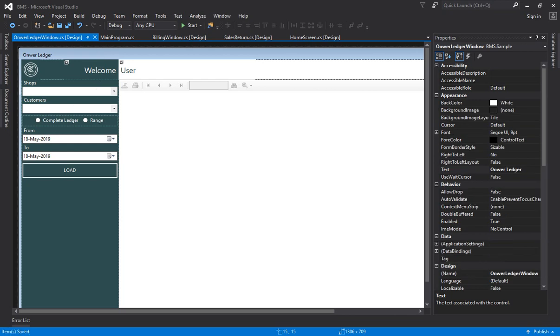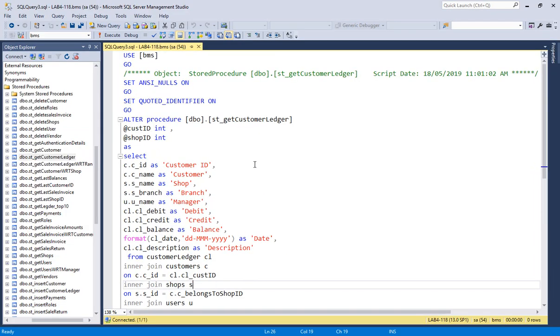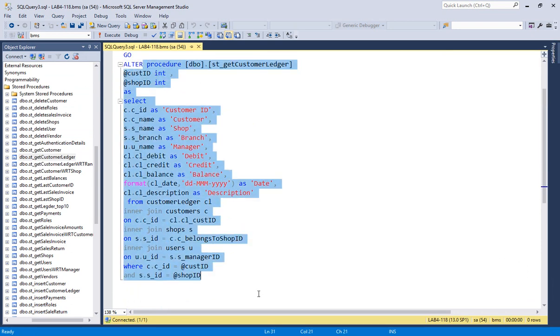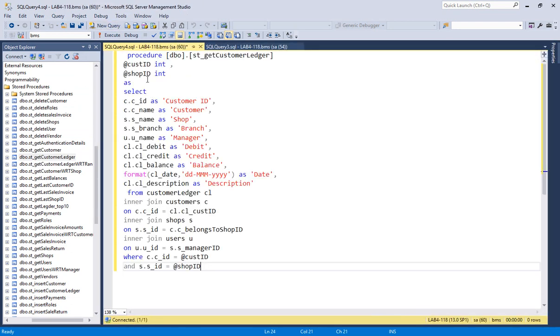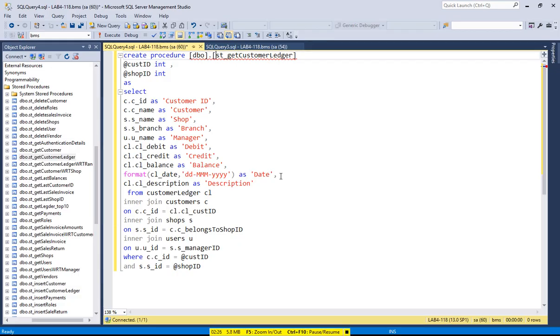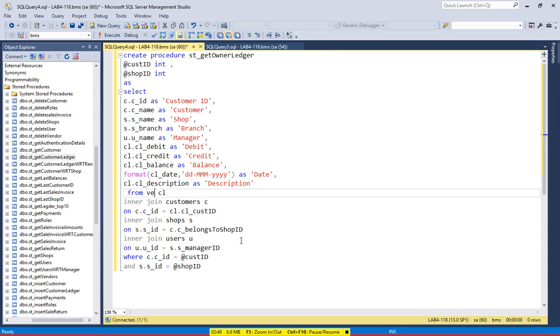Now the next step, let's go to the database, and I have opened the customer ledger stored procedure. I'm copying the whole thing, going to a new query and pasting it, and here: create procedure, and change the name from customer ledger to owner ledger. Remove this one and this one, and then you can specify owner. Now here you need the vendor ID or the shop ID, all the things, the customers. But the customer ledger should not be there. Here you should have the vendor ledger, that means the owner ledger basically.